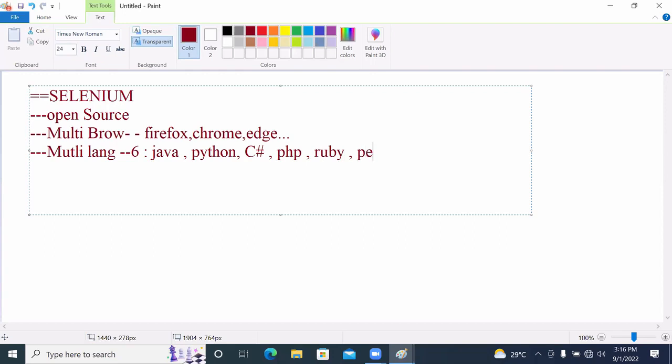How many languages? Did he get 6 or not? Knowing 6 languages as part of a full stack tester. Sorry, full stack developer.